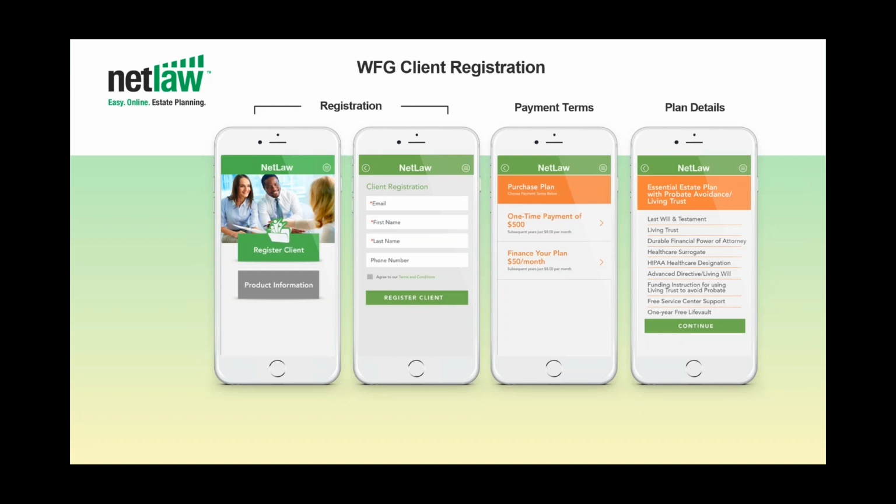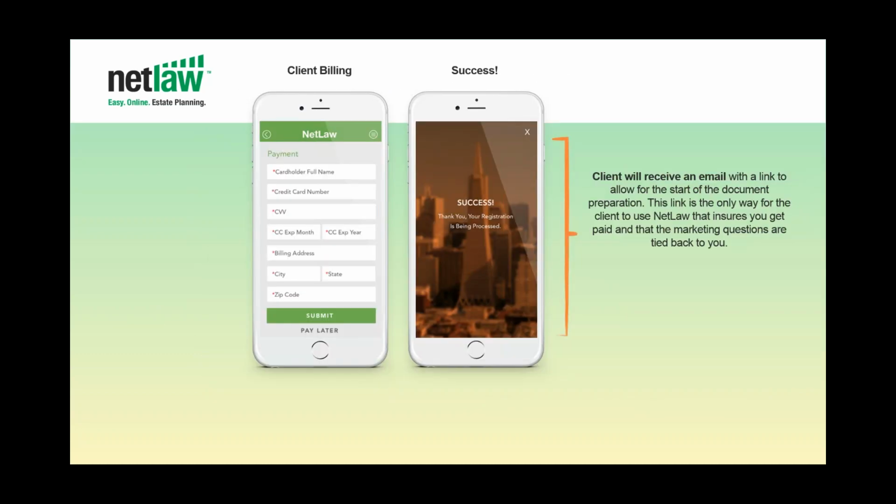50% of every dollar that we collect on plans that you sell, we send to your grid, and that comes back out to you through the WFG grid. So once they click their payment option, then the very next screen is client billing. And this is where you can actually collect payment for this plan right on your mobile device.